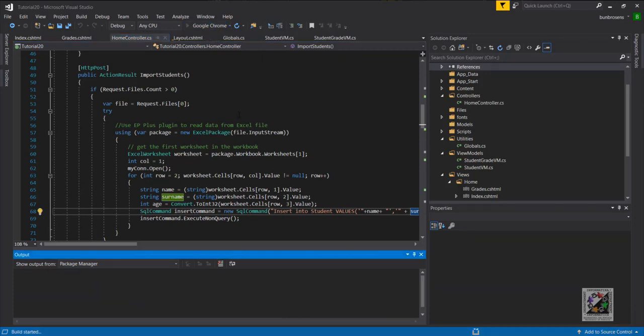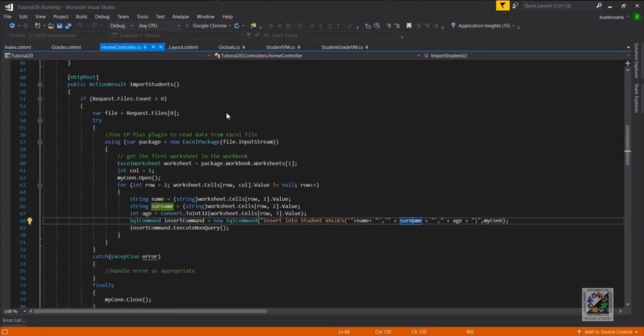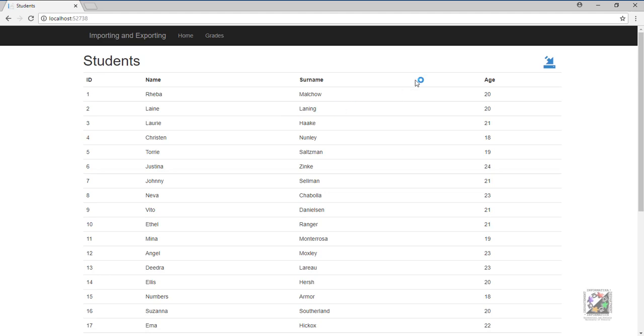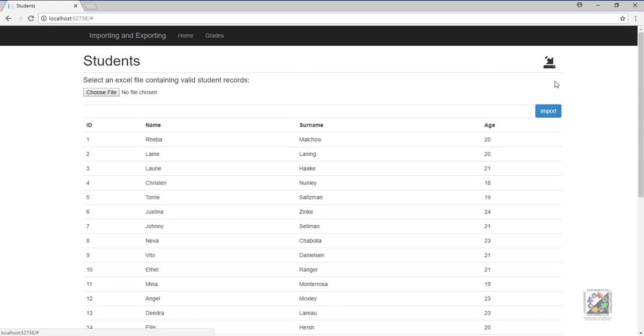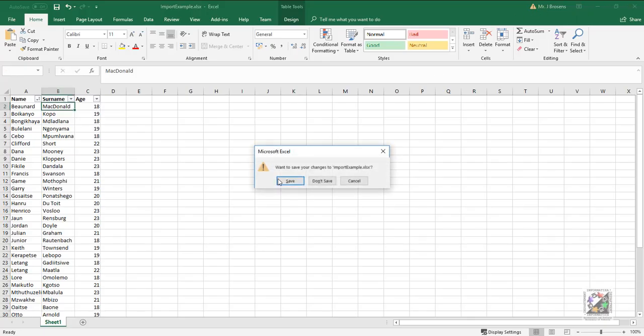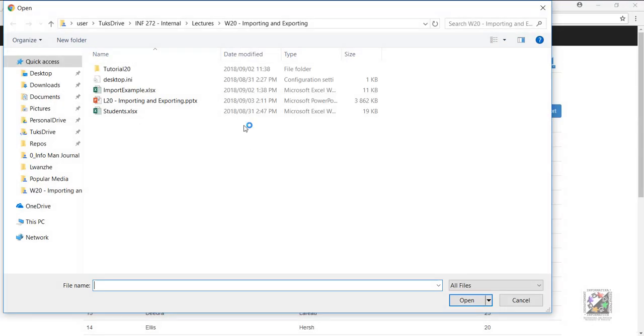Okay, so let me just quickly run that to show you what that code actually results in. We add our student table, which comes directly from our student database, and then we click on our import button that displays the form. We choose our file here. But let me just close this file because it's still open in the background, so it might have a problem.